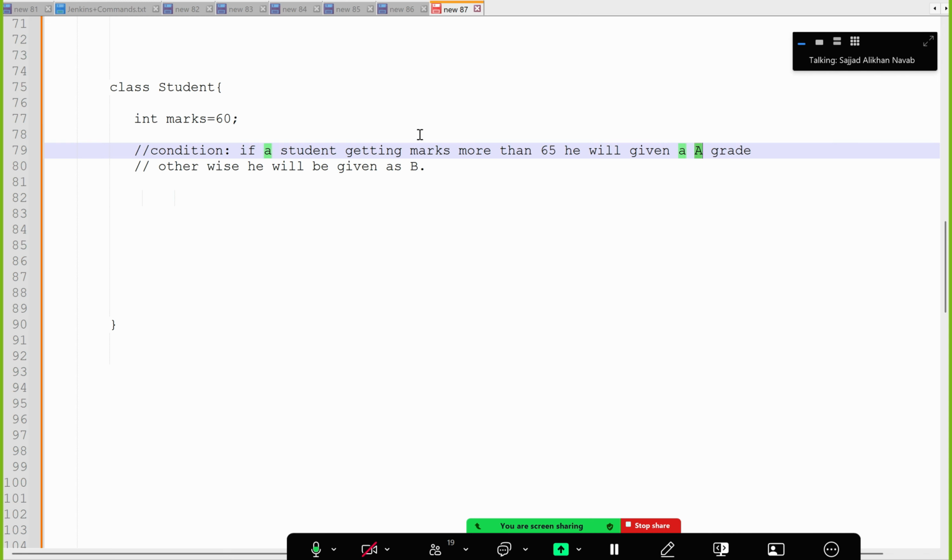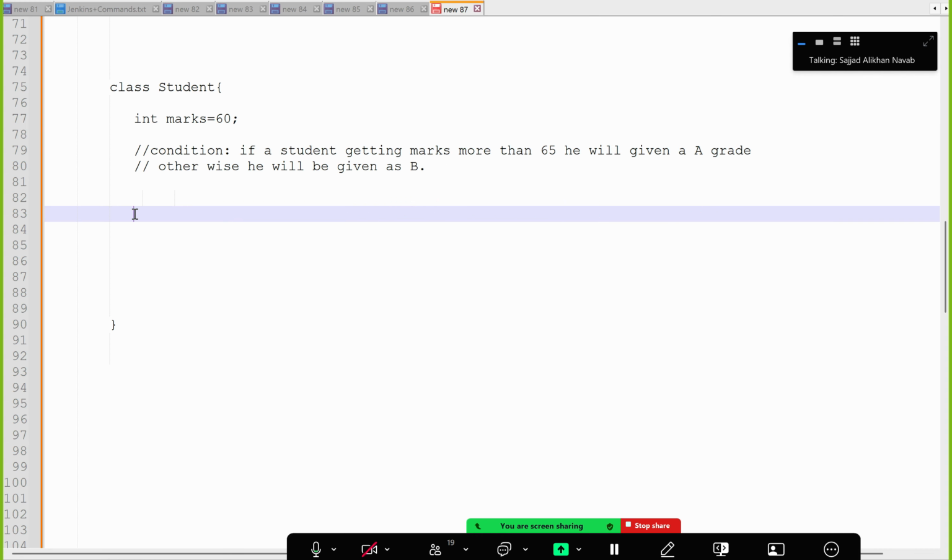If the marks are greater than the cutoff marks, I have a chance to execute the two statements, right? For example, 65 is greater than 60, so I'll say A grade. If, let's say, 55 is less than 60, then it will be B grade. Got it? So let me write it.